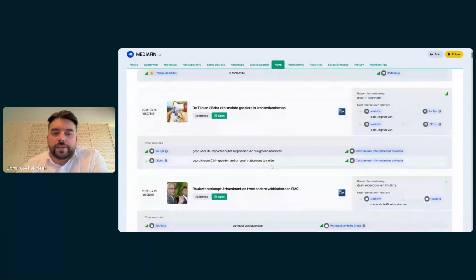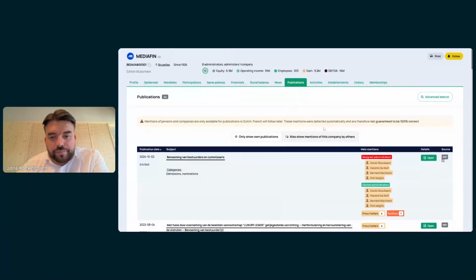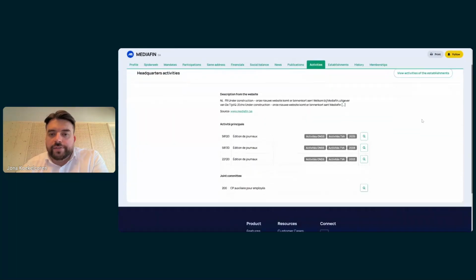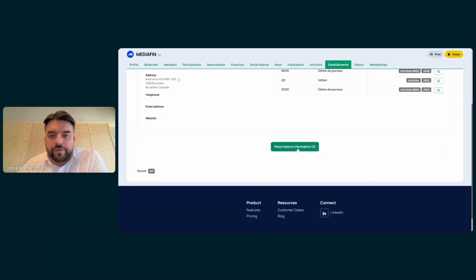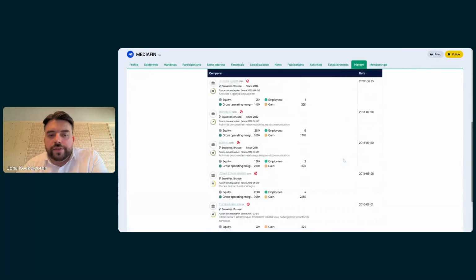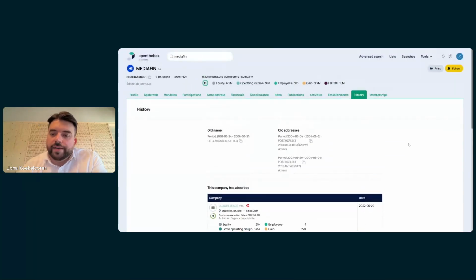News obviously goes quite deep as well. Publications very deep. Same for activities here. And the establishments, we have everything from their history as well, and then the history here goes even deeper. So companies that have been absorbed by Mediafin. That's basically two big things that you can do with openthebox.